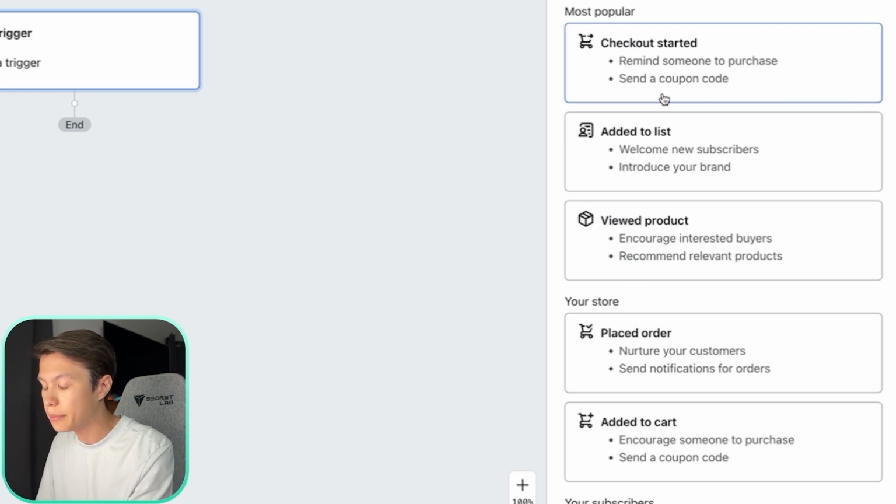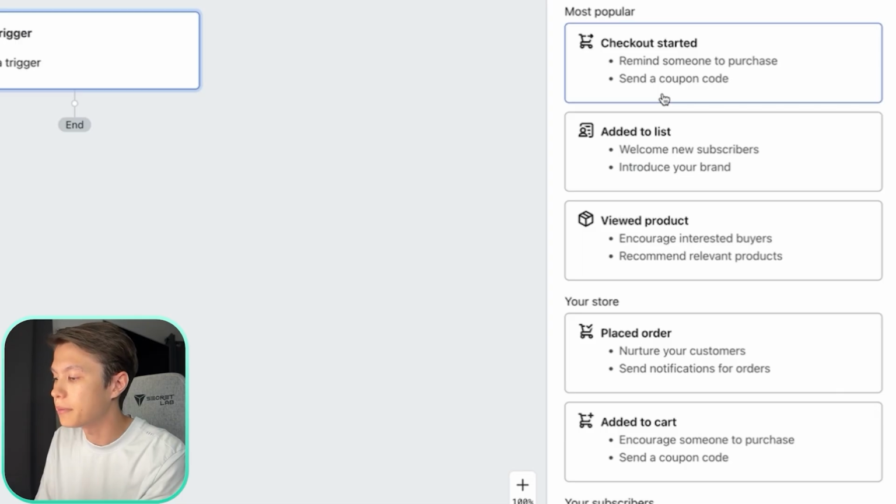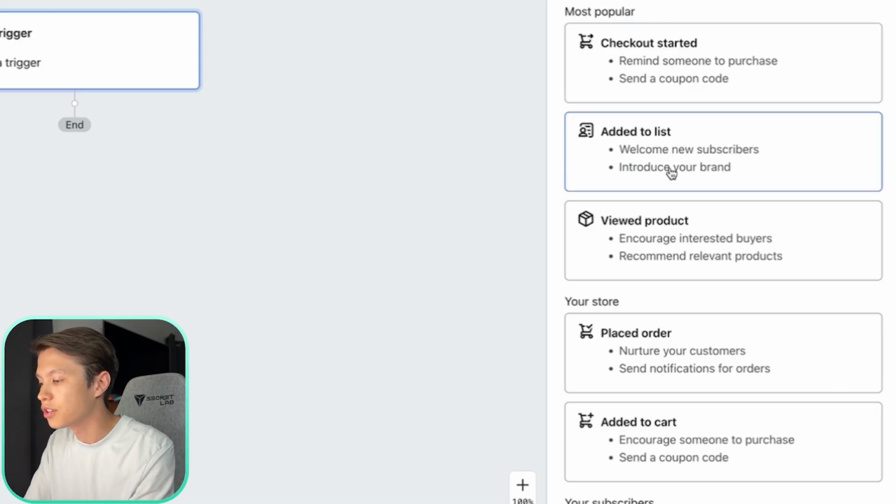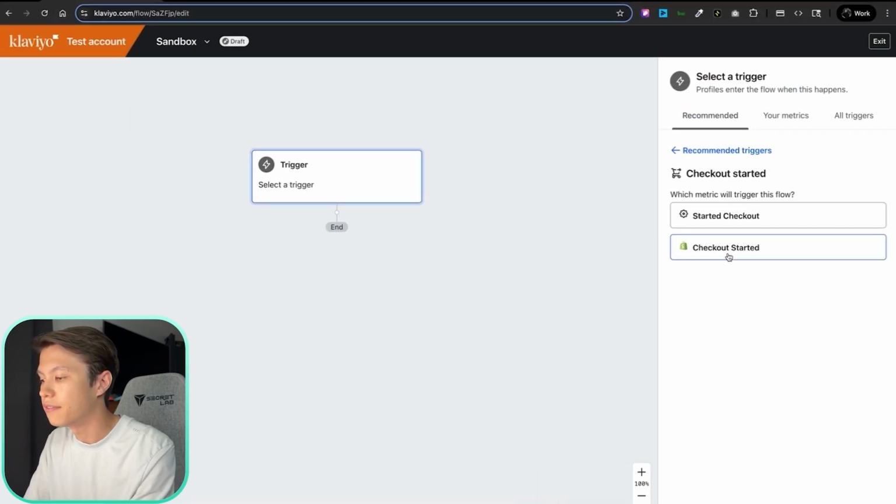For many of the different things, it's going to be event related. Typically you're working with Shopify. So if somebody starts to check out, somebody places an order, those are just examples of event-based triggers. If you're added to a list because you signed up for a pop-up, again, different types of triggers. So in this case, we're just going to click on a checkout started one, just to show you what an event-based one looks like.